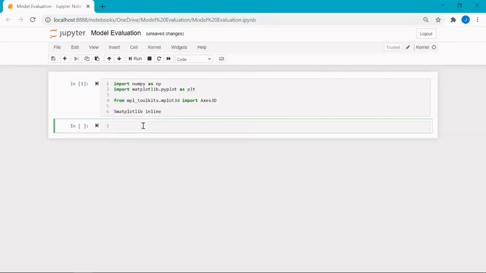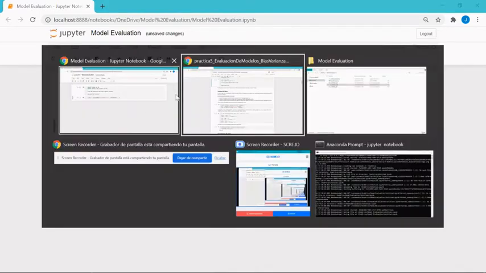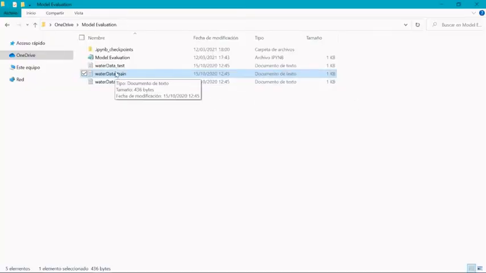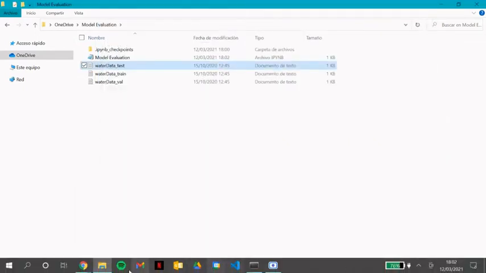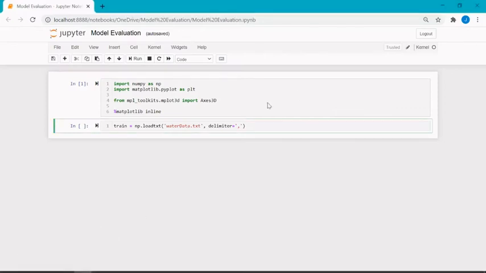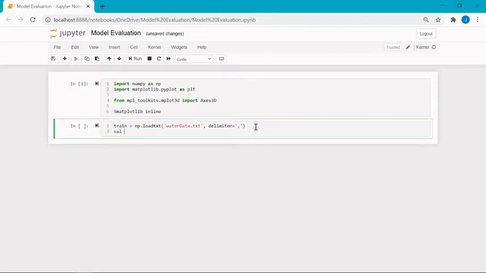So next thing, we're going to get all the data. We're going to use the loadtxt from NumPy. So loadtxt, water data .txt, and the delimiter is comma. I don't know if you know how to use it, but this is the delimiter. So okay, this is going to be the train data. This is going to be the validation data. We're going to separate it.